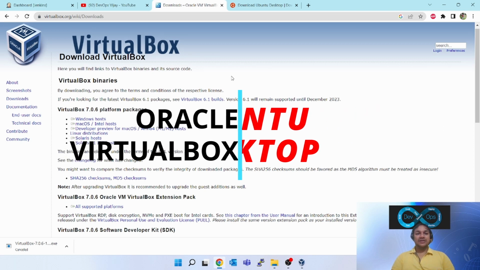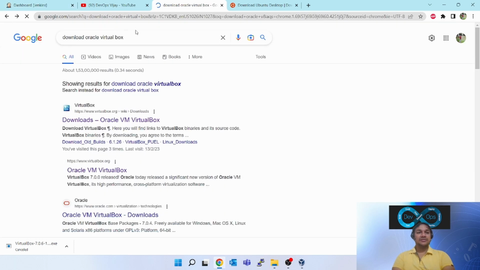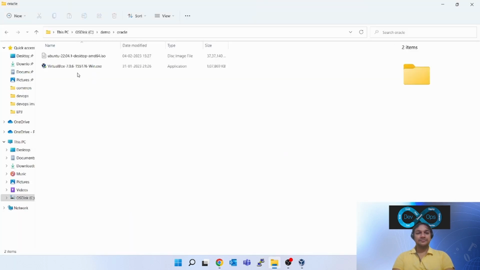Okay, let's go ahead. Go to the internet, search for Oracle VirtualBox. I have typed "download Oracle VirtualBox". You'll get the first link, Download Oracle VM VirtualBox. Go to this link. Since you are on a Windows host, click on Windows host, and as soon as you click this, it will download virtualbox.exe.